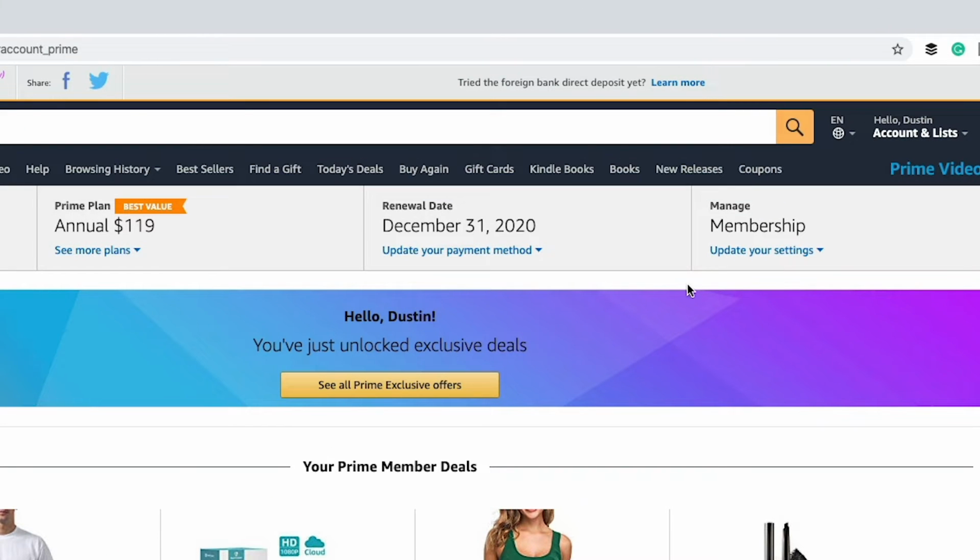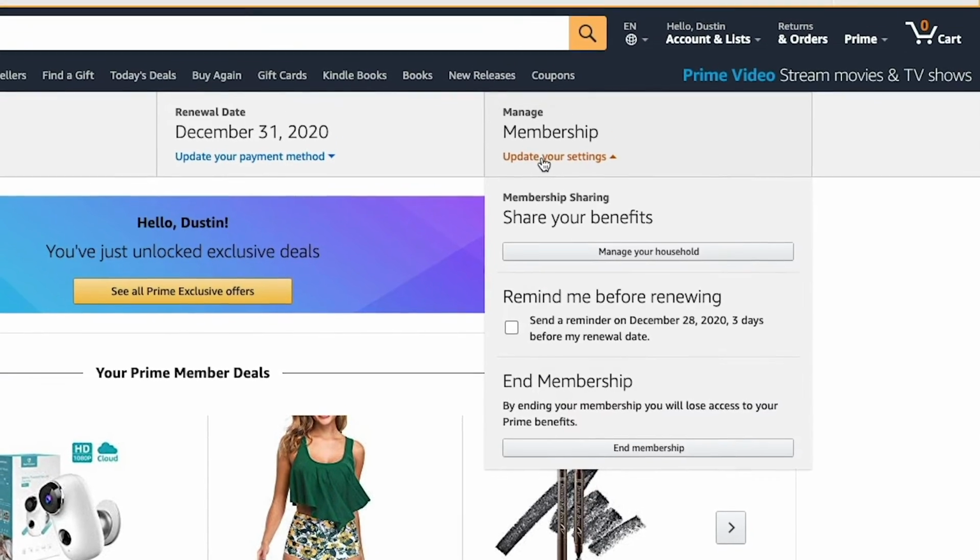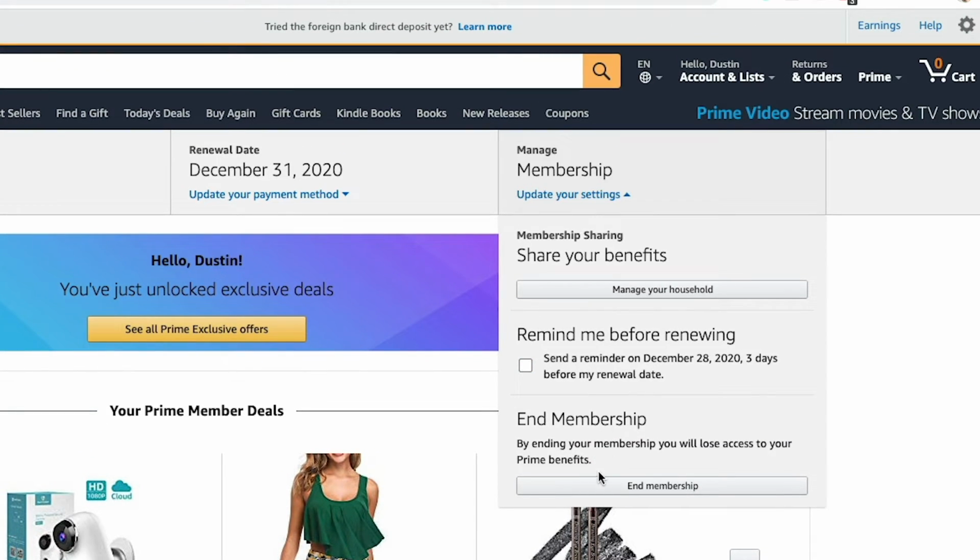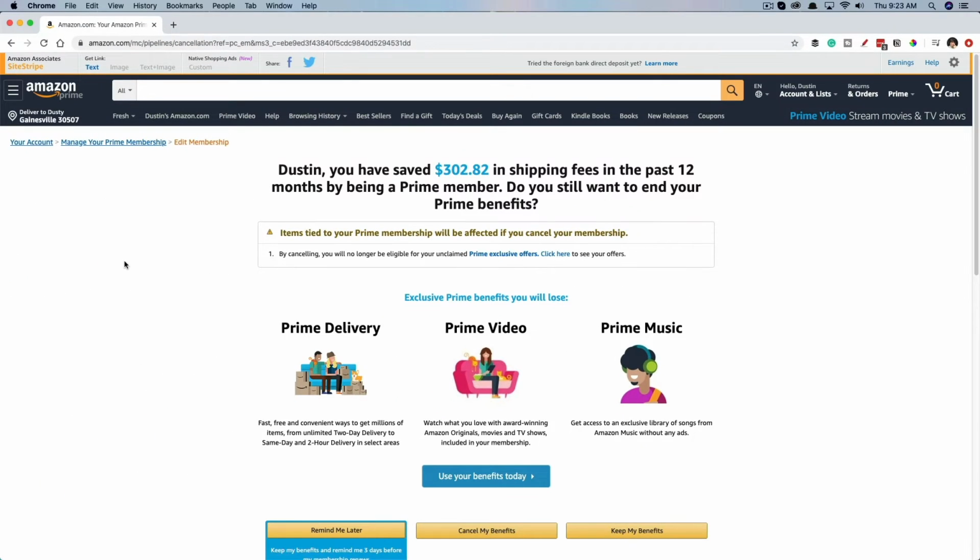You're going to see four different options here. The one you want is manage your membership. Go to update your settings there under manage membership, and then you're going to see something here that says end membership. Click the end membership button that is there at the very bottom of that dialog box.